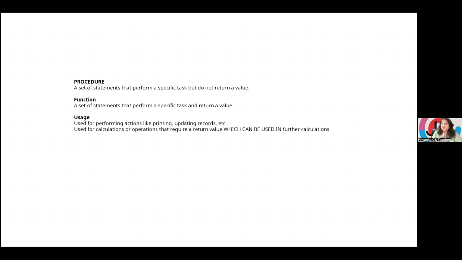The only difference between procedure and function is that a procedure will never return any value, whereas a function always returns a value. And usage: how are they different, like why are we returning a value sometimes and why are we not returning a value?